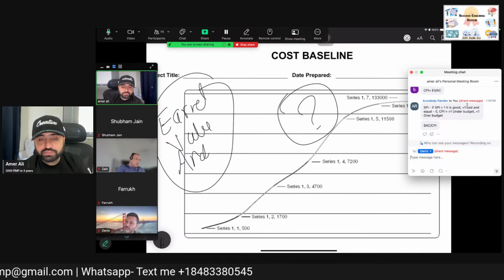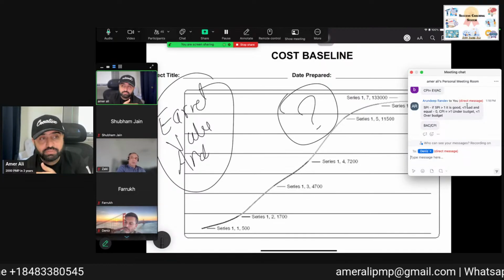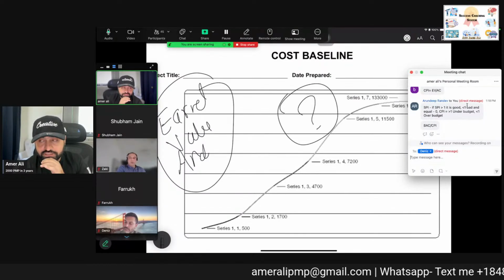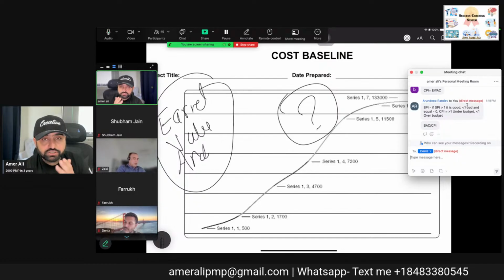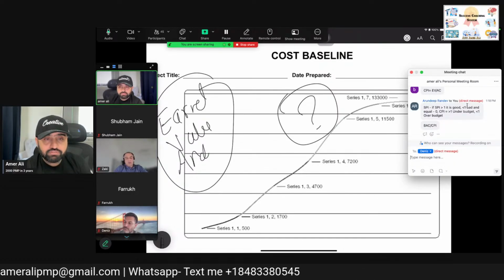The To Complete Performance Index is basically what management uses. Management asks, can we even complete the work within that much budget? So the To Complete Performance Index is work remaining divided by funds remaining.